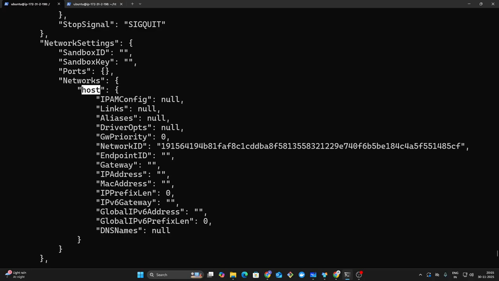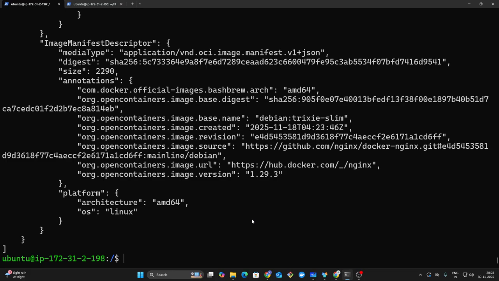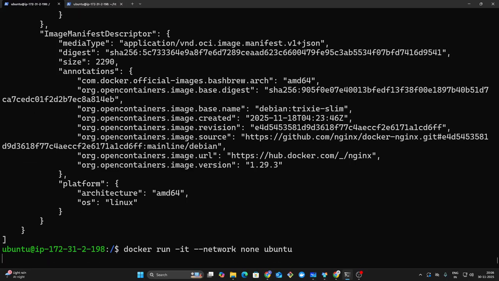Next is the none network. If you run a container with network none, it has no network access at all. Useful for security, completely isolated. The container can still do local compute tasks but has no internet. For example, if I use docker run -it --network none ubuntu, now we are inside, right? If I ping google.com, it will fail.